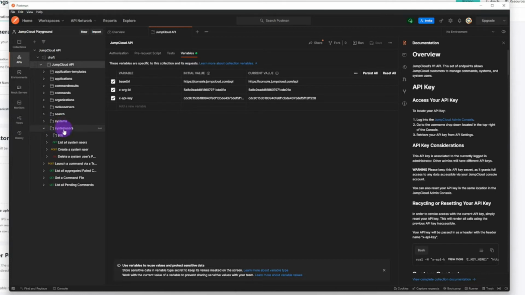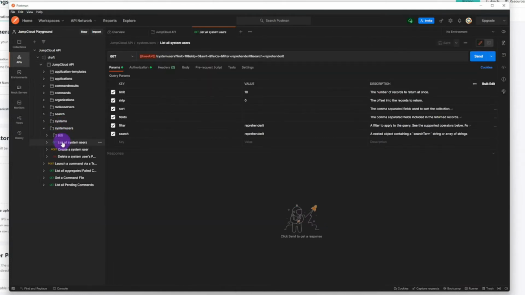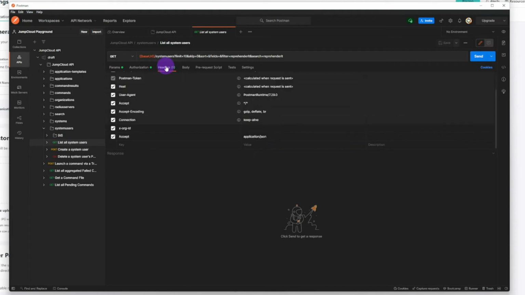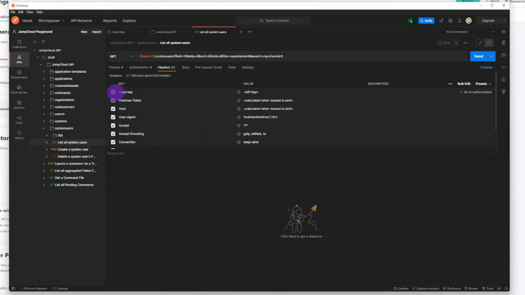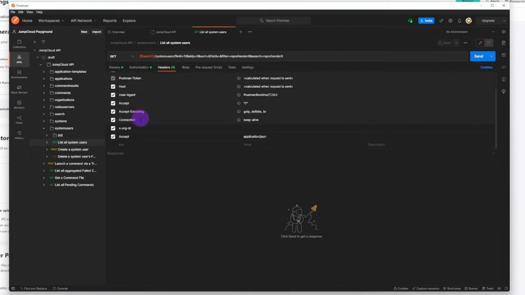So we're going to system users. Let's just get a list of all of our system users. Looking at our headers here, we have the API key, which is coming from the authorization tab. We'll get there in a second. But then we also have our xorg ID. We already defined a variable at the collection level, so you just do 2 open brackets and you're able to grab the xorg ID. Easy peasy, lemon squeezy, that's right.